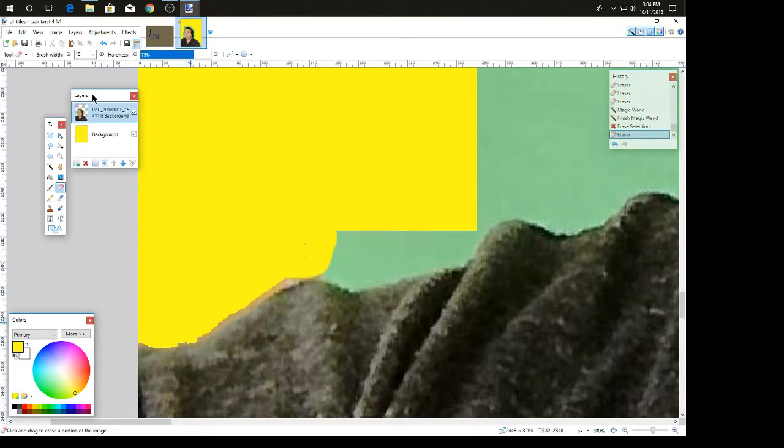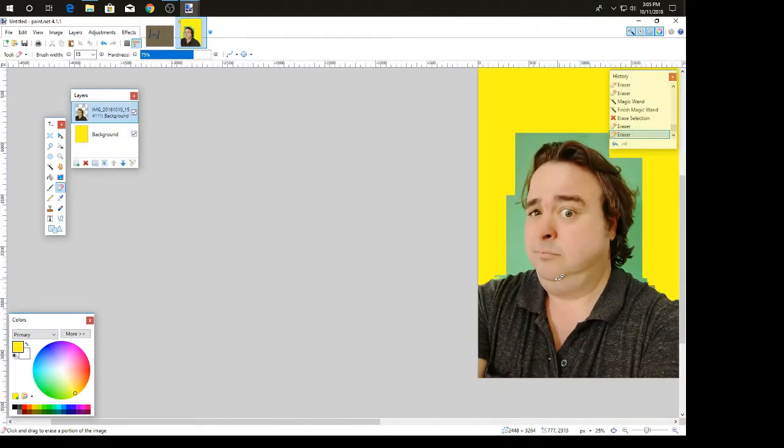Move that palette. Here's the palette out of the way, and just kind of clean that up a bit. Alright, now I've got it down to just the green.